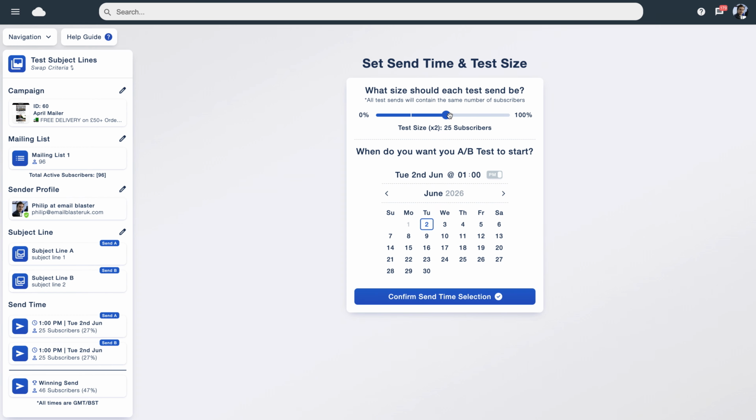Now we can set send time and send date. You can select date and time. Once you are happy with your send time, click Confirm Send Time selection.